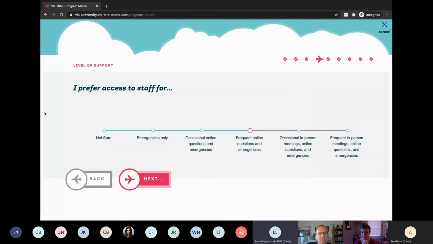Level of support. This is another great question that ties into risk management. Do they want to be extremely supported? Maybe they want to have some person that is constantly available. Maybe a faculty-led program would be best suited for them. Or maybe they're very independent and not nervous about needing a lot of support. Maybe an exchange. Here's where they'll tell you, I think I'd like to have this type of support while abroad.